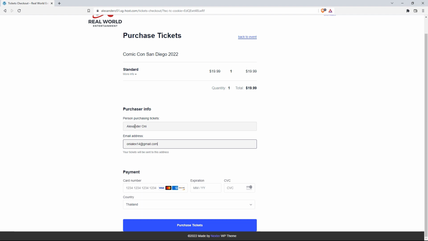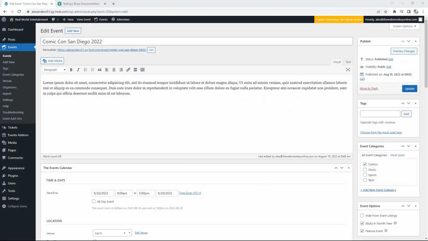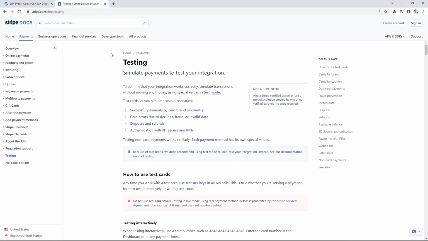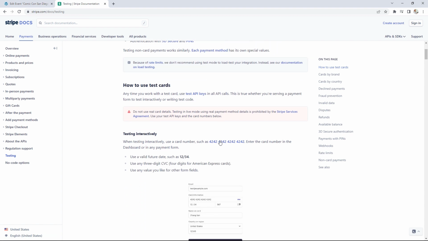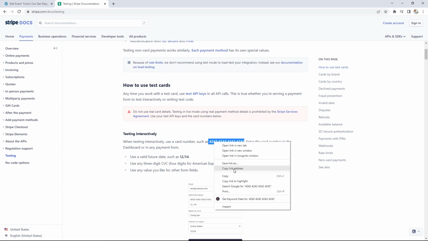Okay. Now, for the payments, let me show you something very interesting. With Stripe, just in case you've never tested payments with Stripe before, when you're testing, you have to use this credit card number in here. All right, 4242, 4242, 4242, 4242, and then you can use any valid future date and also any valid 3-digit CVC number. So we're going to go ahead now and use this number to test out the payments.